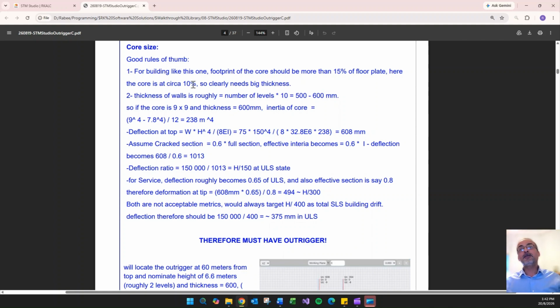Now, the core footprint is roughly 10% of the total floor, and that is not enough for a building of that nature. Probably you will require 15 to 18% to get the working core without any problem. That can be proven easily by doing the overturning, or calculating the lateral deflection, WH to the power 4 divided by 8EI, free cantilever. You will get 608 millimeter lateral deflection, assuming the full inertia of the building is in action.